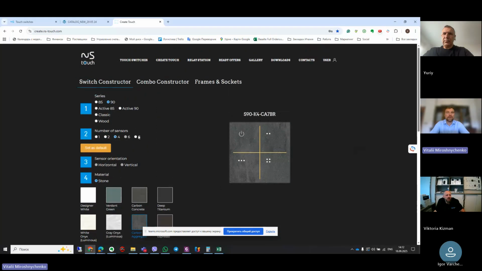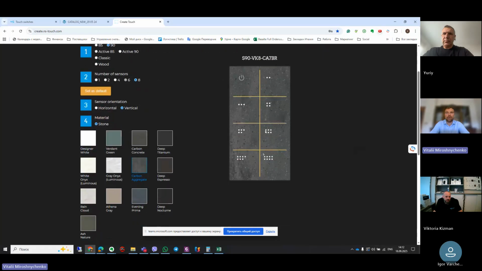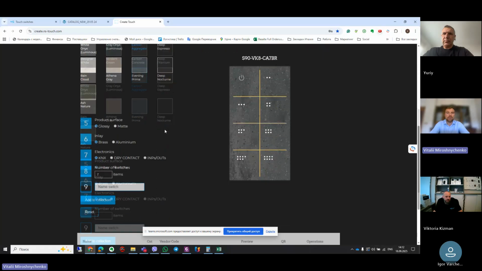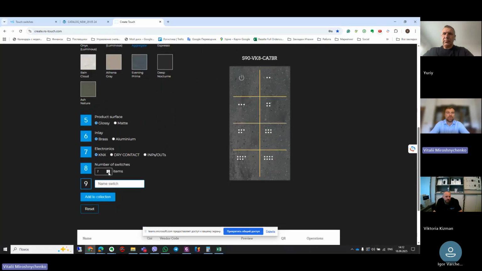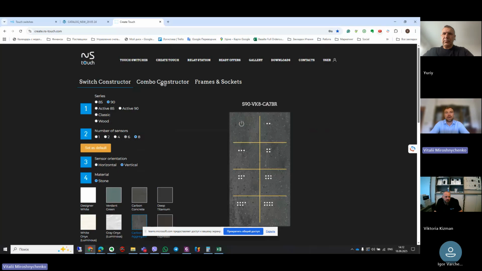Next, we, for example, want also an 8-button switch here. Already chosen everything. So we just need to choose quantity. For example, it will be 2 switches, 8 buttons, and we just put the name, and we add to collection. We have 2 switches in our collection already. Next, for example, switches is all.